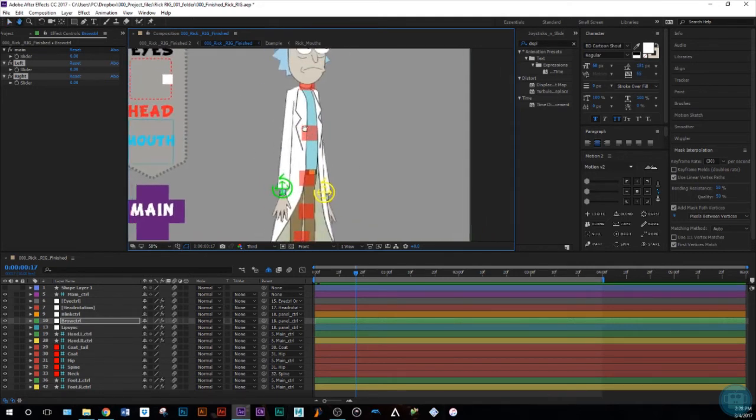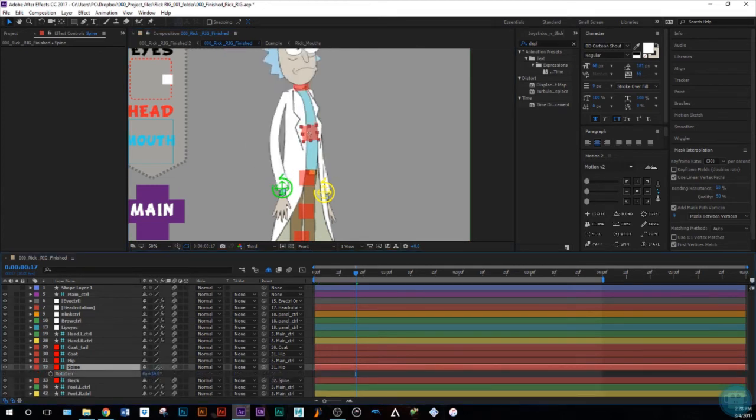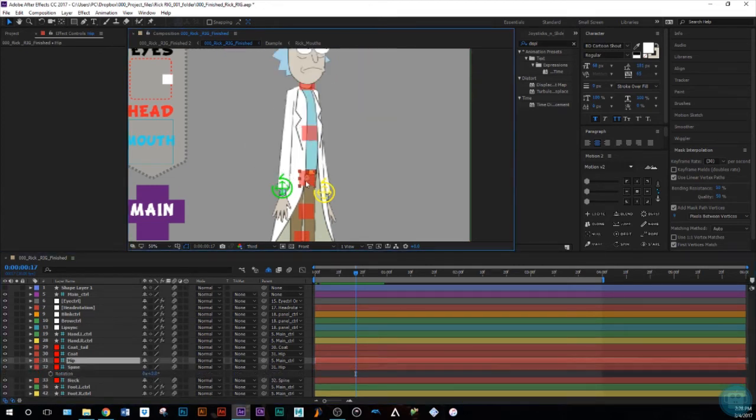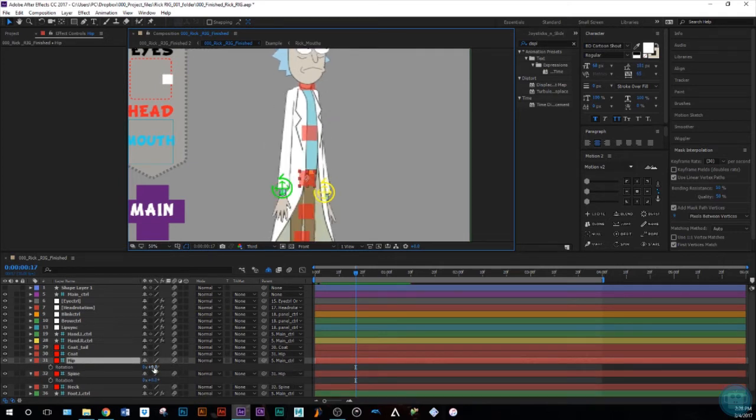Now let's go to the spine and the hip controllers. Again, you can just move it around, right? Or you can rotate it. Same goes for the hip. Move it around, rotate it.